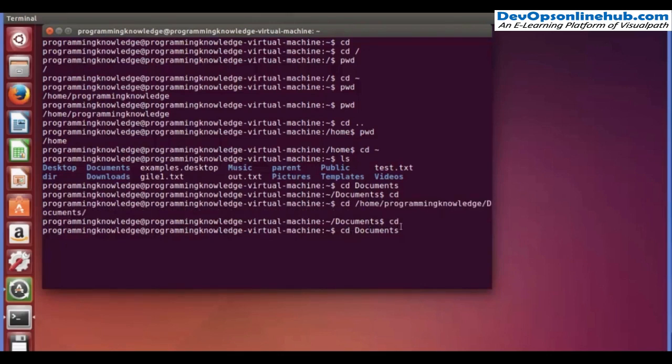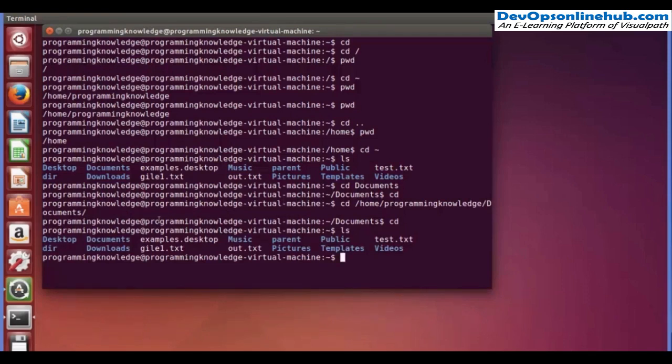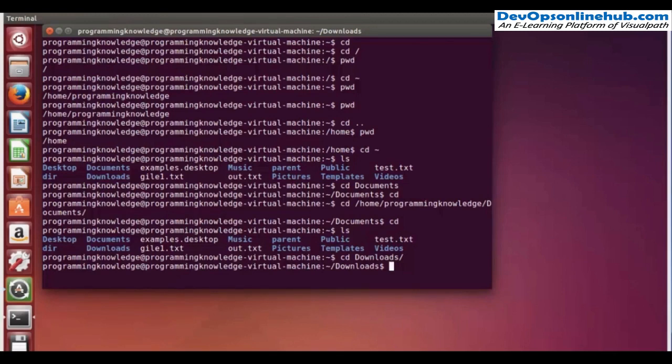Relative path is nothing but, for example, I do ls, and whatever directory you see inside your present working directory, you can just directly give the name of that directory. So for example, cd, and then I can just give downloads this time and press enter, and we are in the downloads, right?